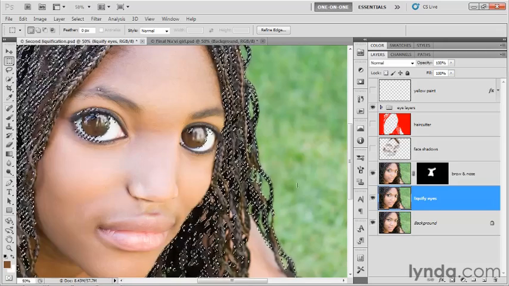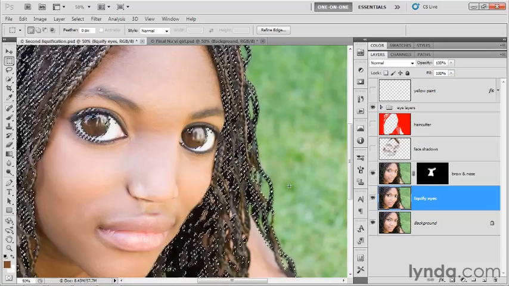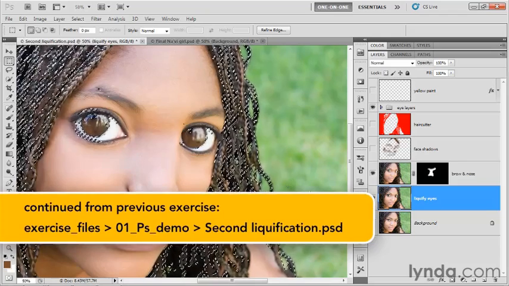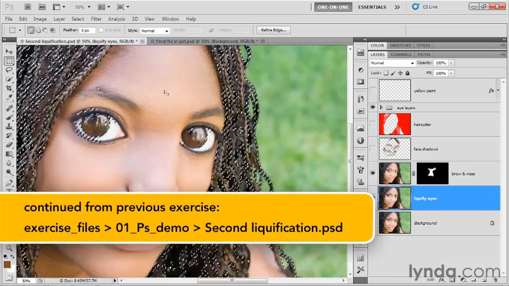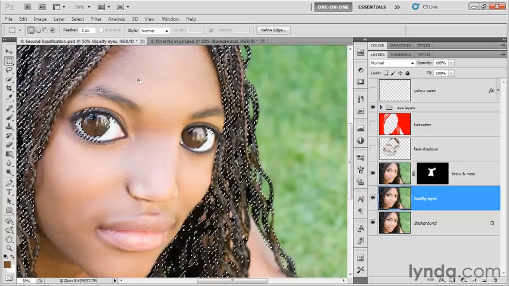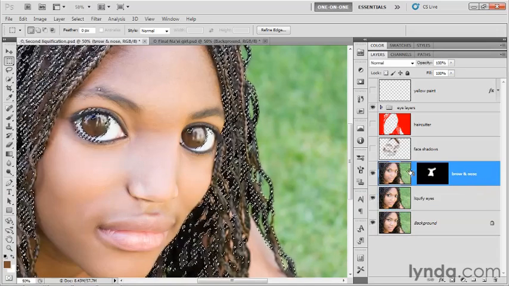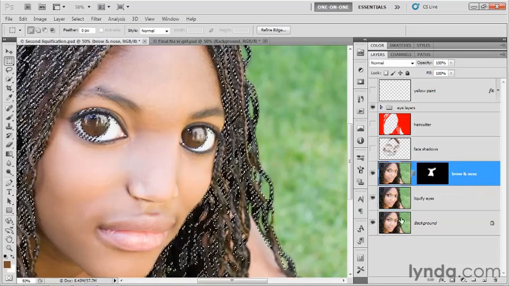Now that we've gone ahead and selected the skin and some of the hair, we're going to colorize this region blue using a Hue Saturation adjustment layer. I'm still working inside that same sample file, secondliquefaction.psd. I'm going to click on the brow and nose layer because adjustment layers affect all the layers below them.